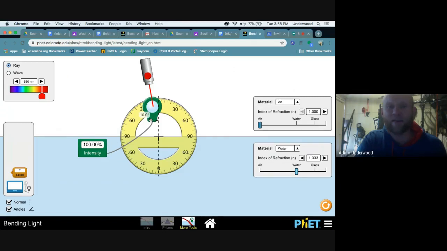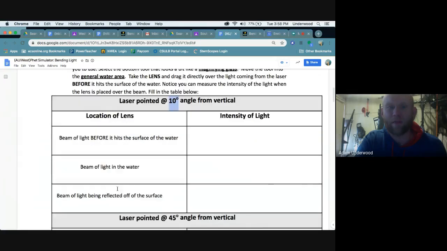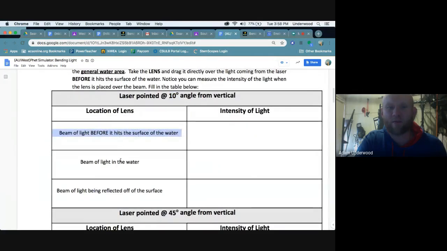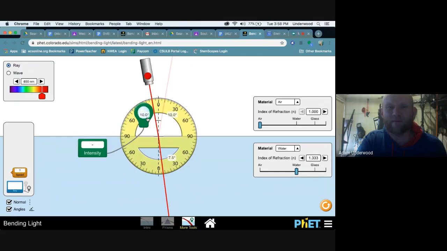Okay, so I need to measure it in 3 spots. The 3 spots I need to measure it are before it hits the surface of the water, after it hits the water, and the part that's being reflected off the surface. So I'm going to take this guy, I'm going to move it up here, so it intersects here. I'm going to move it down here, so it intersects somewhere in here. And then I'm going to move it over here, so it's intersecting this right here.